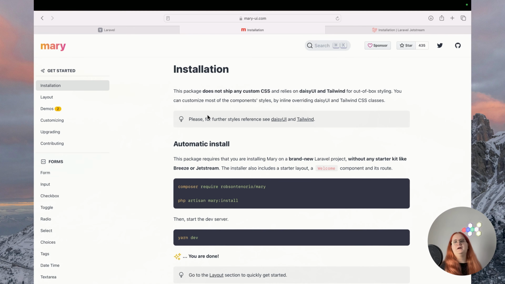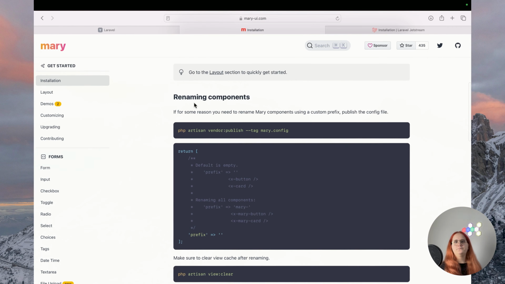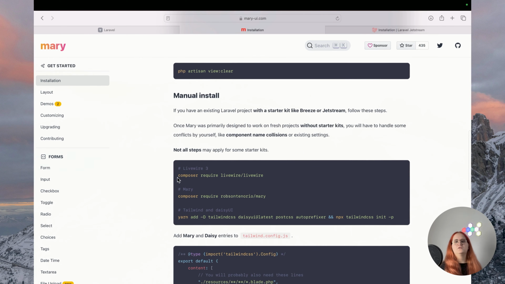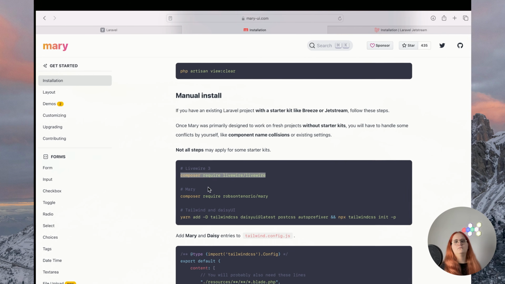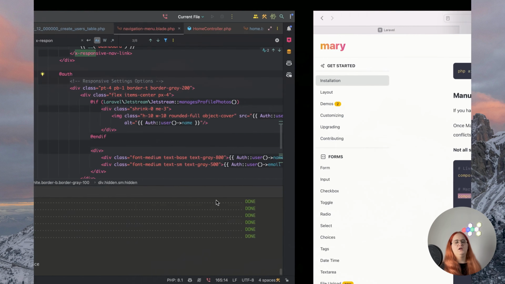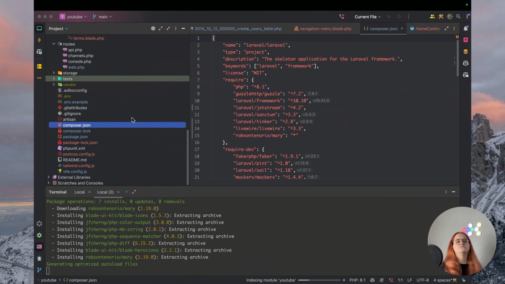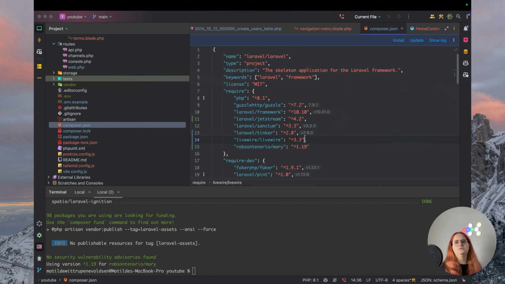What we want to do now is install MaryUI. I'm going to be installing this manually, so let's see what that requires. This requires Livewire as well, and make sure we require MaryUI. I want to make sure that Livewire is also using a new version. I'm using version 3.3. So if you're experiencing any bugs, make sure you are on the latest version of Livewire.